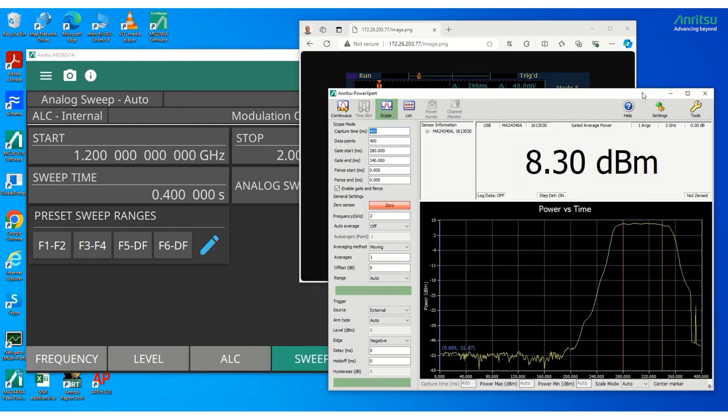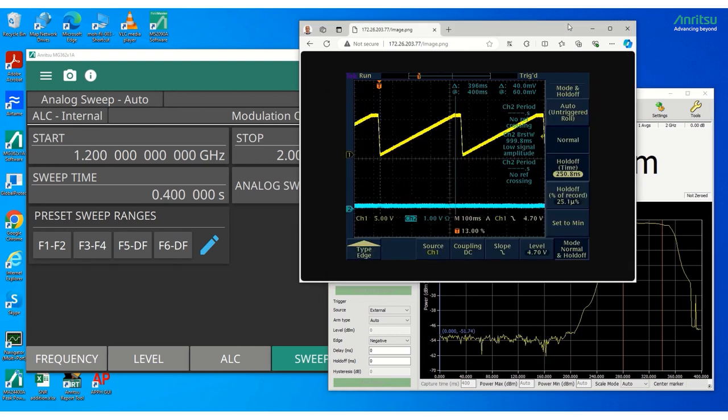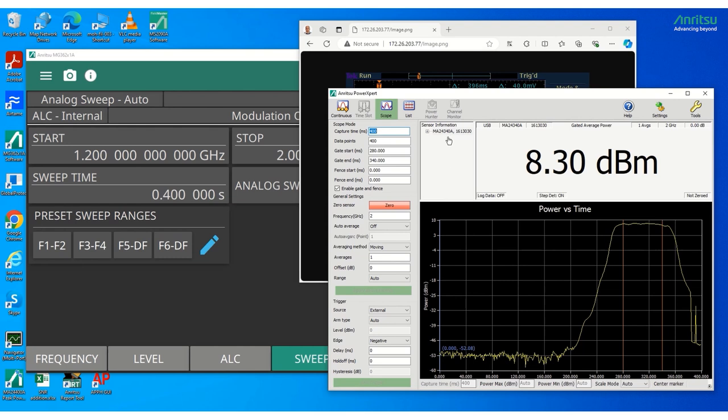Okay, so this is how you make amplitude response measurement, which is essentially a scalar type of measurement using Rubidium analog sweep and also Anritsu USB power sensor, the CW power sensor, MA 34 or MA 24340A power sensor.